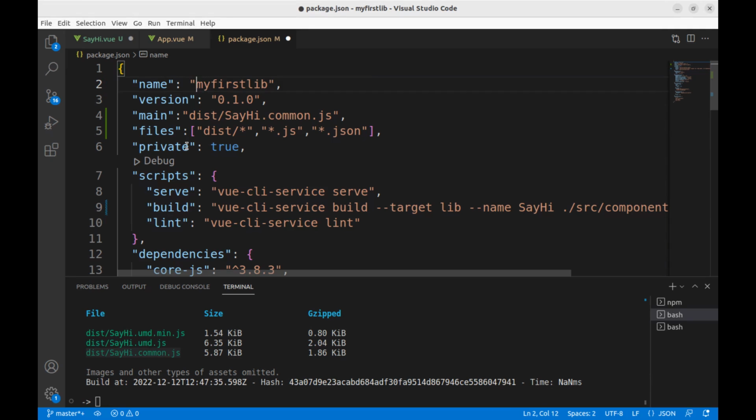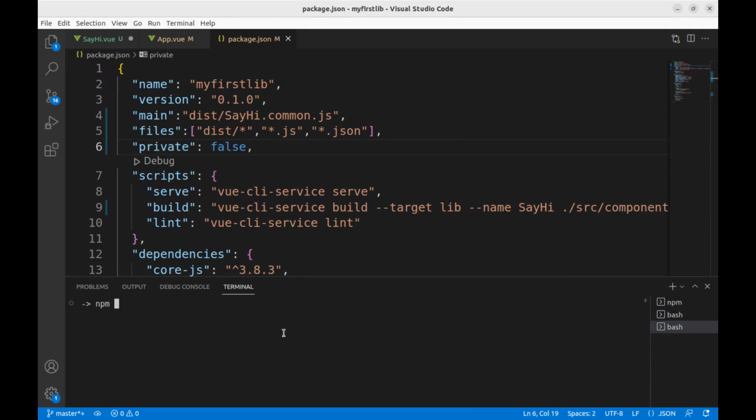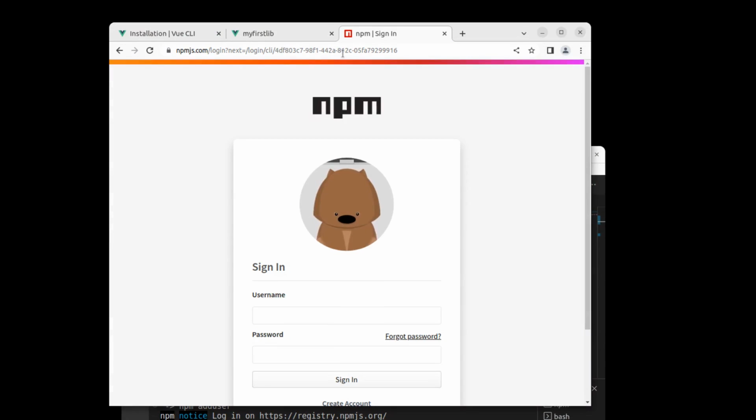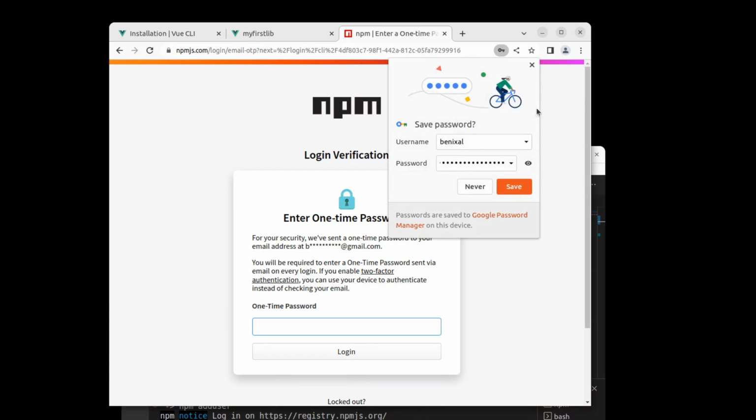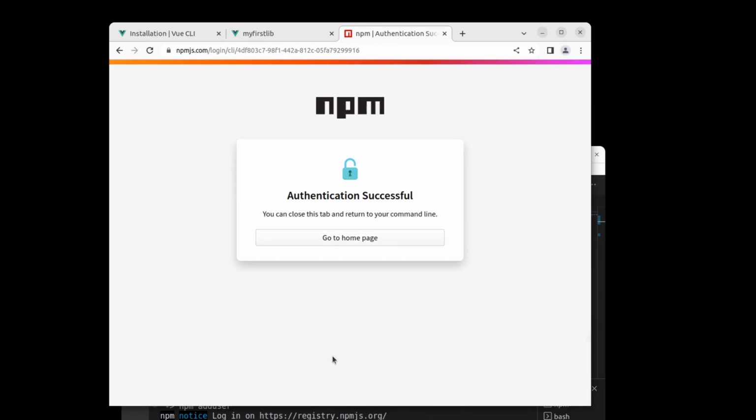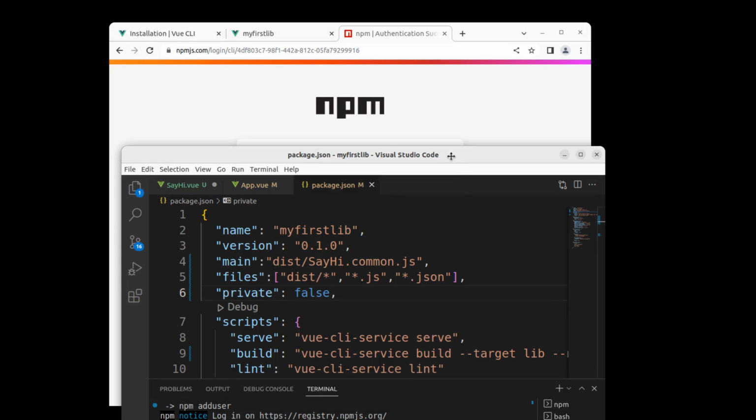Then we need to set private to false. Save it, then run npm adduser. Then go to this URL. Then you must sign up or sign in to npm, and I have done this before. Then a one-time password will be sent to your email. Enter it here. Then go back to the shell.